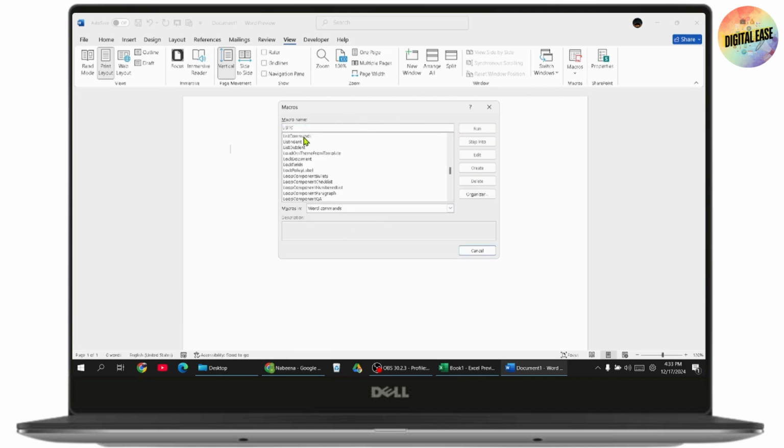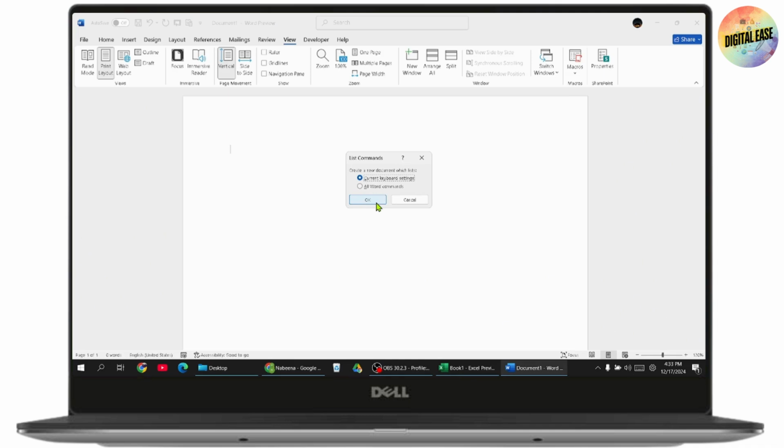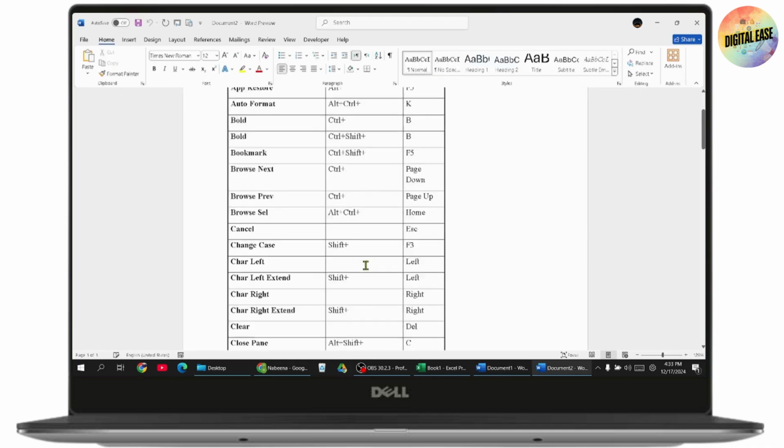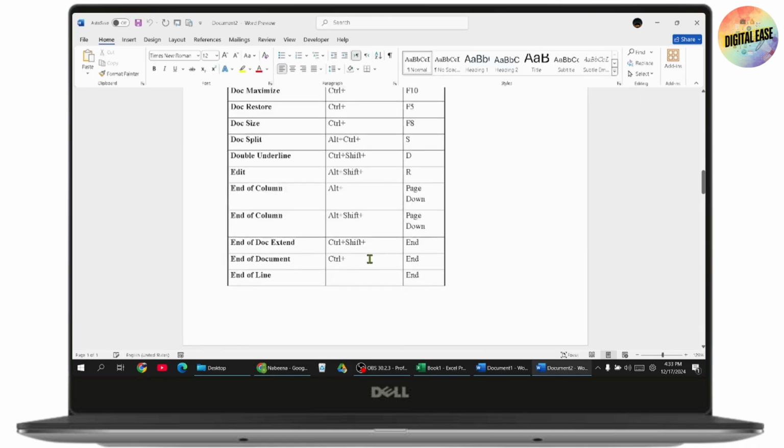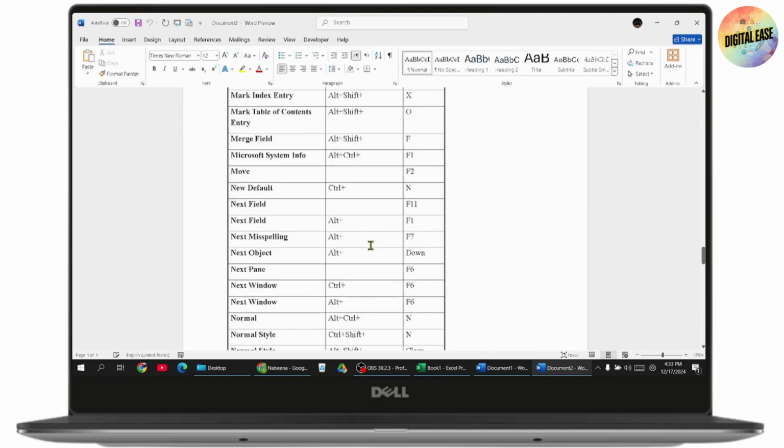So once you search here, you will have the list commands, right? So you just need to simply click on the list commands and go with run, which is on the right side, and go with OK. And here you will have a list of all of the Word commands. You can scroll down and take a look.